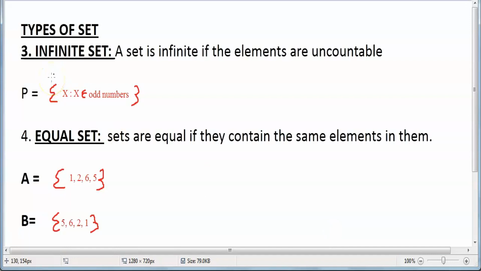So we also have the infinite set. A set is infinite if the elements are uncountable. That means they go up to infinity. An example is this. If X is a set of odd numbers, then P is uncountable. There are trillions, billions, gazillions of odd numbers out there.